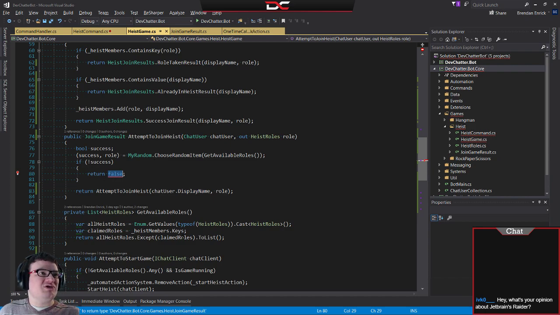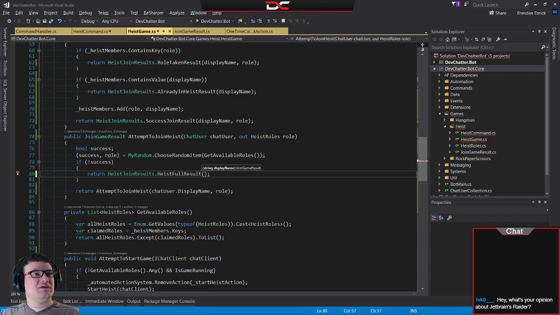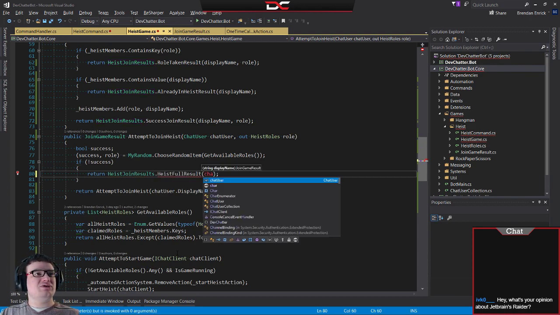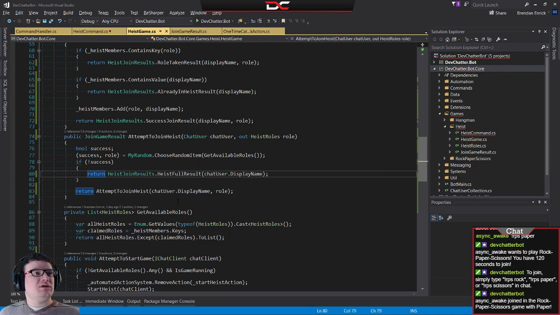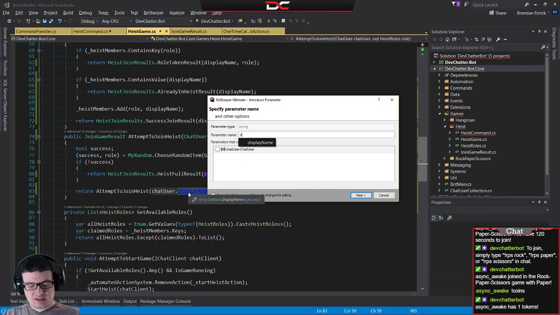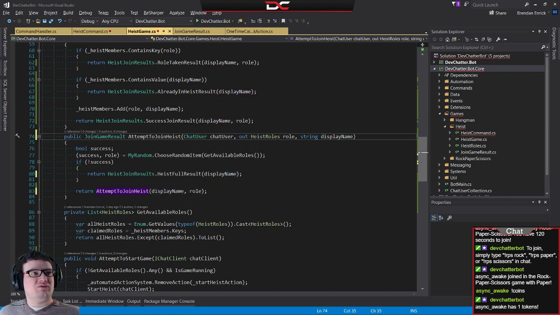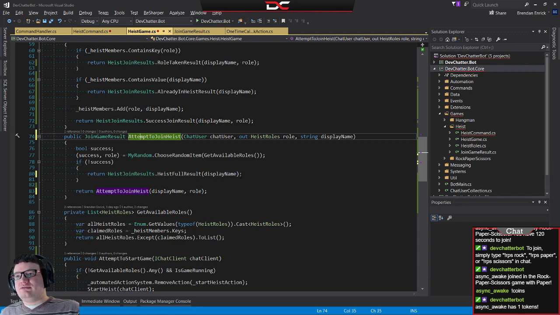Choose random item. This meant it was full, right? I think this is. And chat user dot display name. This one also, we want to change this to be a display name. We're not actually using the chat user in here, which if we ever do, we can switch this back. But for now, I see no reason to keep this in here. So I'm going to switch this signature as well.